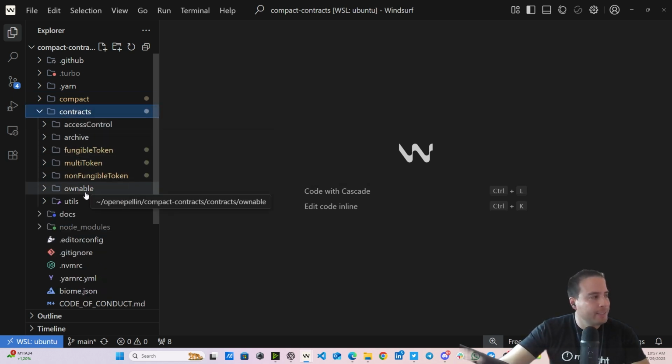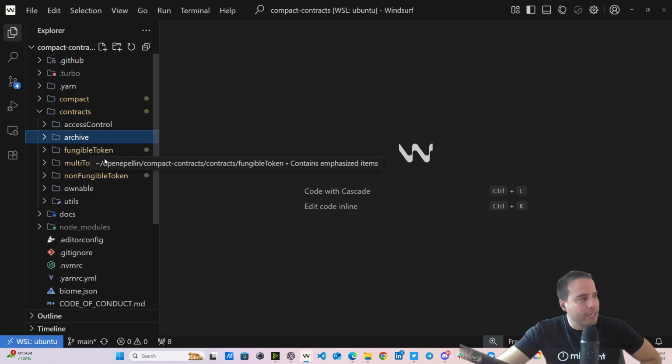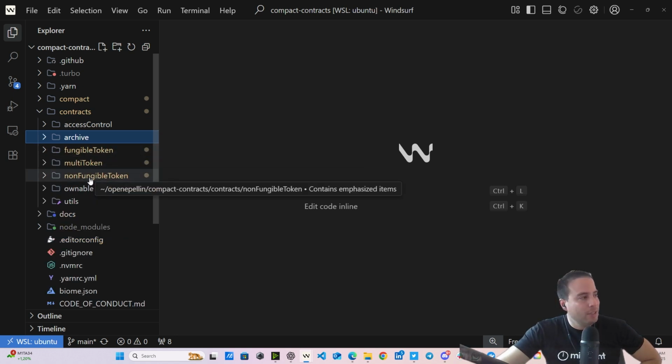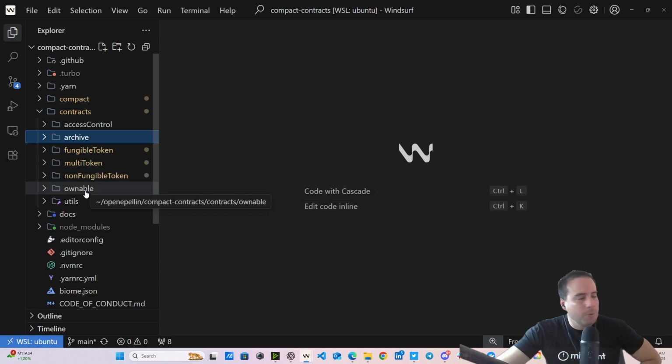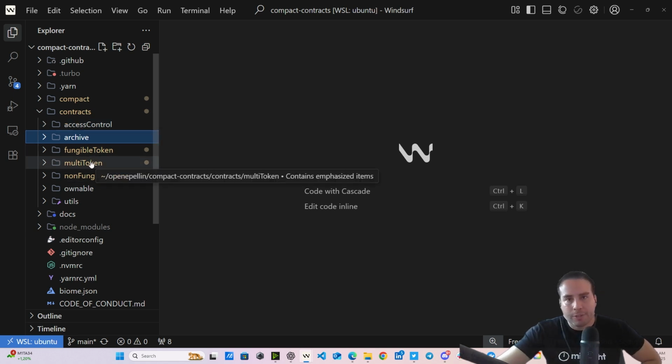So in here we can see that they have already developed different standards. For example, access control standards, archive standard. We're gonna see why they call it archive. We have fungible token, multi-tokens, non-fungible tokens, and ownable contract. They have developed so far these 6 types of tokens. They might include more in the future.